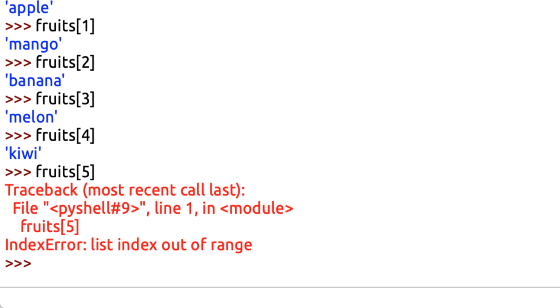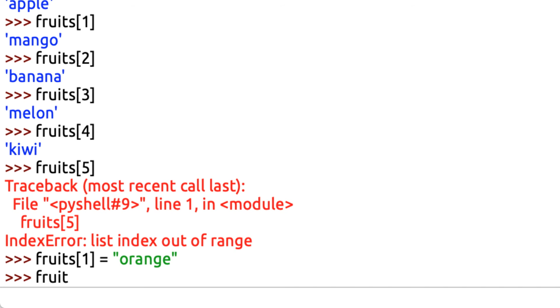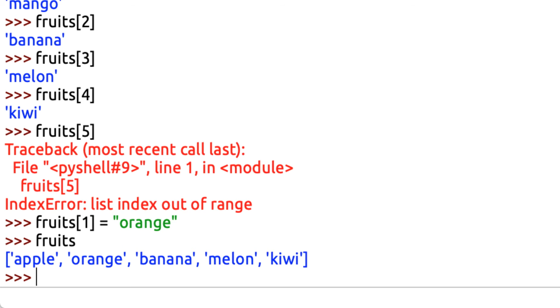So for example, let's say I want to replace mango with orange. Well, the index for mango is 1, so I'll say fruits 1 equals orange. And what that just did was replace the mango at index 1 with the new string called orange. So the cool thing about lists is that they can be directly updated through the index.